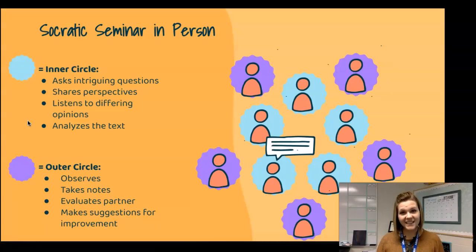So now for the next two slides, I wanted to kind of show you what Socratic Seminar looks like in person and in the virtual world. So on this slide, I show you what Socratic Seminar looks like in person. If we were doing Socratic Seminar in the actual classroom, I would rearrange the desks to form two circles, an inner circle and an outer circle. The inner circle would allow people to actively participate in the discussion.